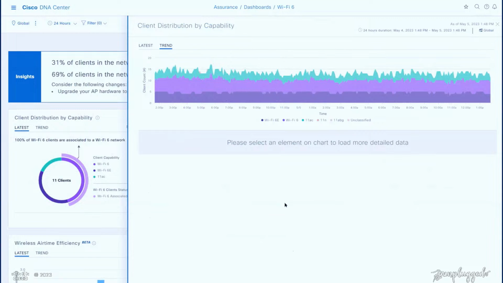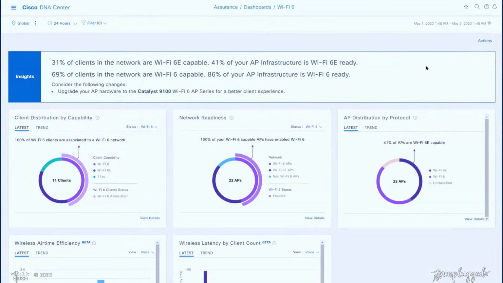How many are Wi-Fi 6E capable, how many are Wi-Fi 6 capable, and so forth with 11AC and even some of the older clients. Again, if I don't have enough time to examine these dashlets in detail, I can use the summarization in a form of insights at the top. And I can see that 31% of my clients are Wi-Fi 6E capable. I can also see that 69% of my clients are Wi-Fi 6 capable.